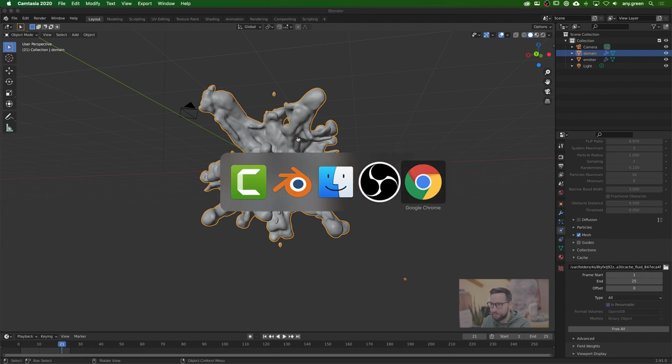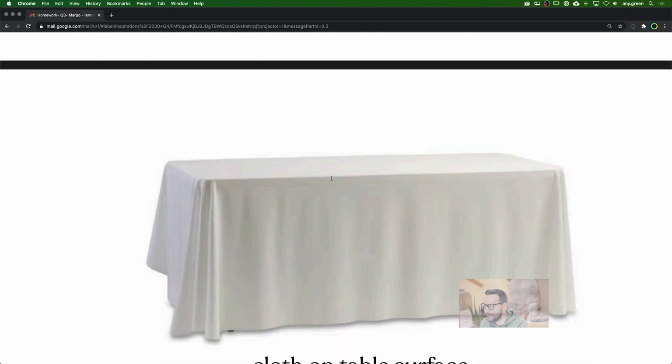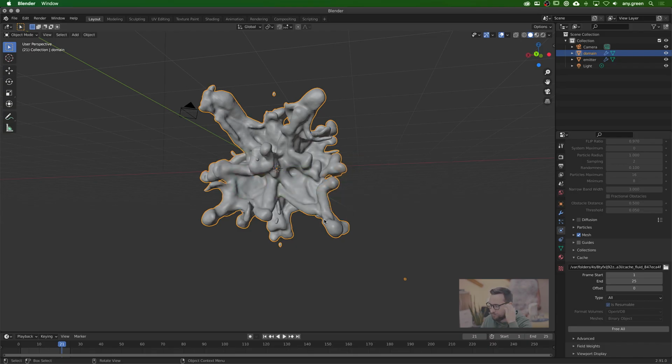Alrighty, the next example that we have in here is a tablecloth. And I'm not quite sure what the specific issue was here, so I will just show you how it works. It's basically exactly the same setup that we did for the ghost, but I will just do it again.